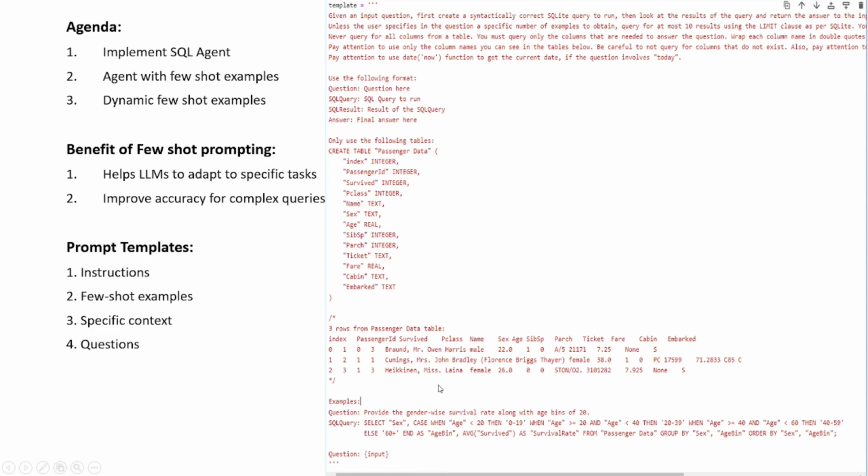So this is the type of prompt templates that we create, and we are going to utilize these prompt templates in our further code part, and we will show you how these few-shot prompting techniques and dynamic few-shot prompting techniques can help us get better results. So let's get started.